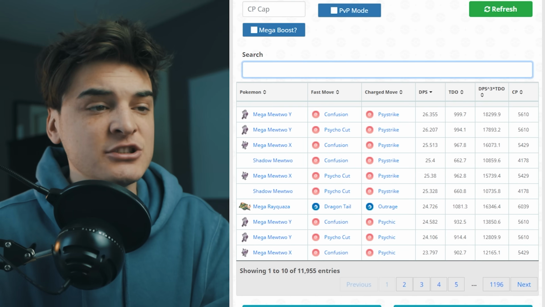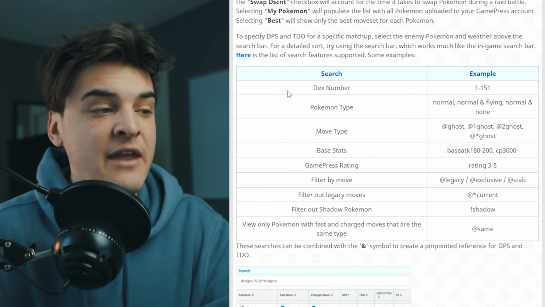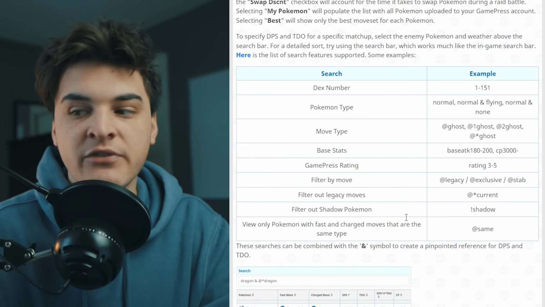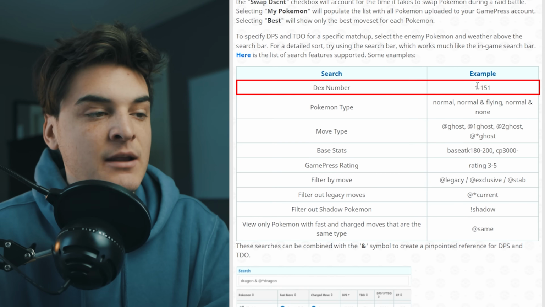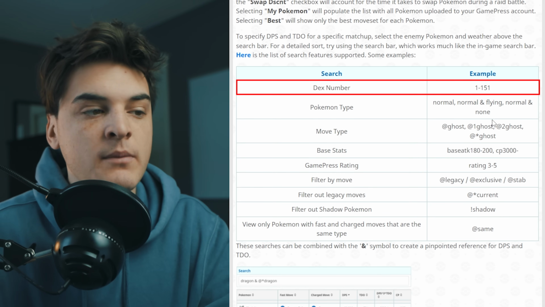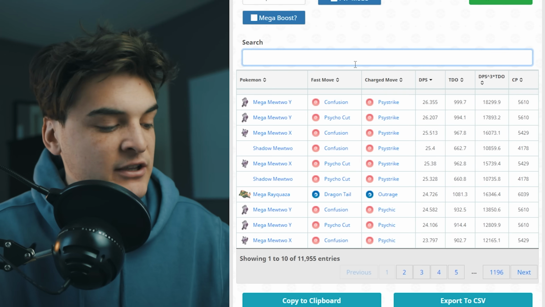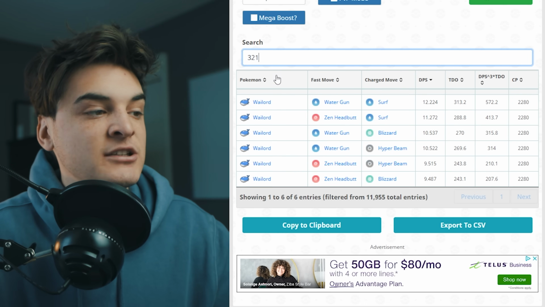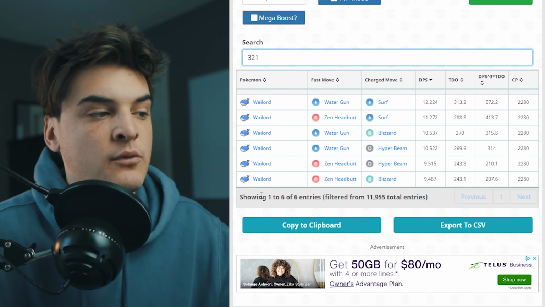Okay, there's a lot of things we can actually search in this search bar. If you scroll up, there's actually a full legend here showing you a bunch of things. Let's go through those. First of all, we have the dex number. So you can search in the search bar Pokemon 1, Pokemon 151, all that stuff. If I search Pokemon 321, it'll go ahead and show me Wailord, which is number 321 in the Pokedex.